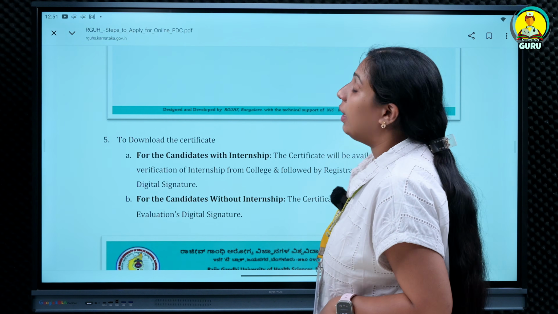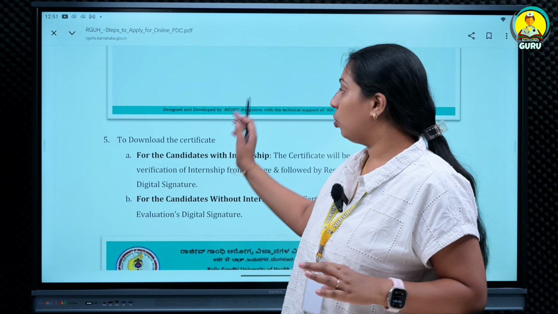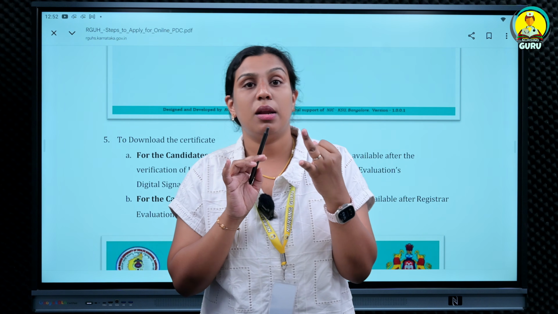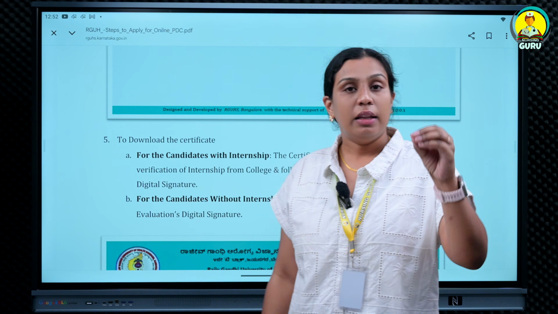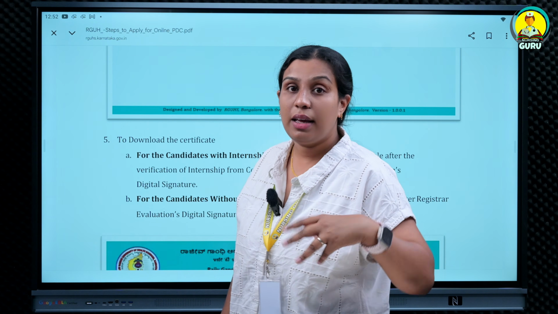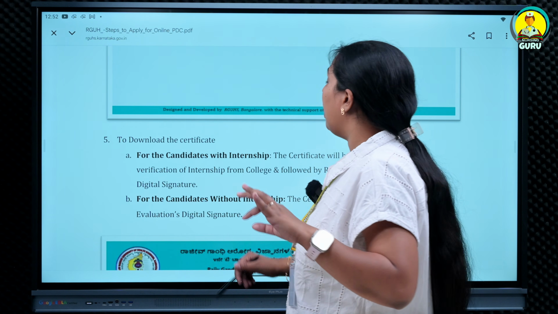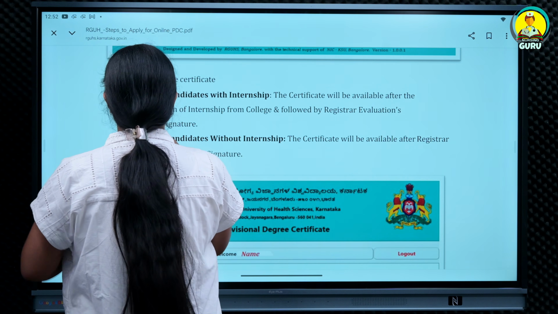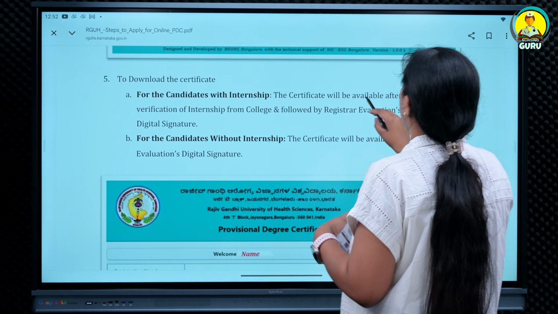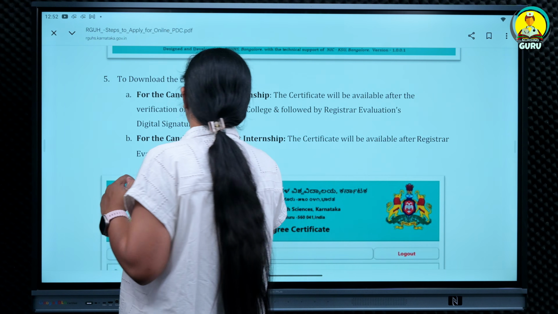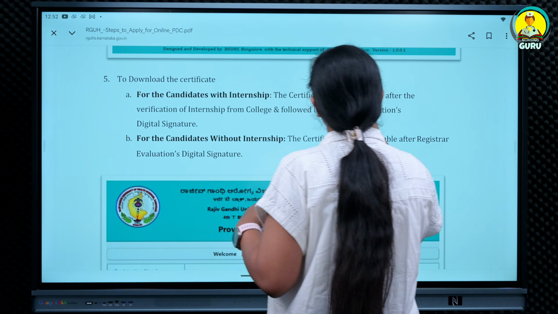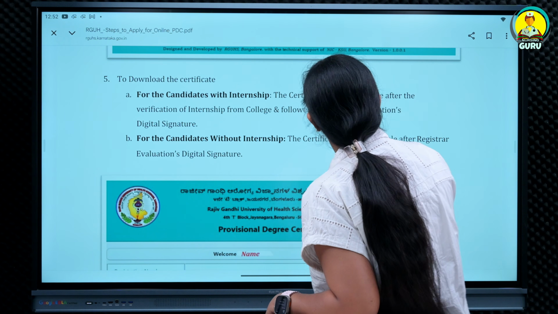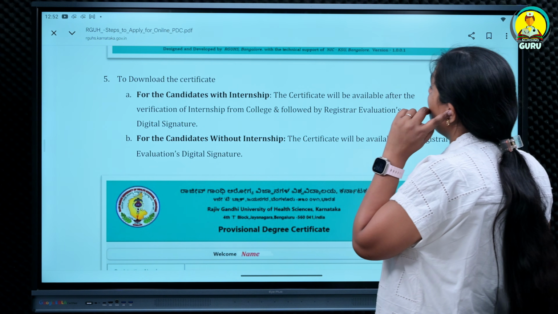So how to validate or how to download the certificate? Already this process, the PDC application process, is completed. You got your register number and a password. I think this much is clear. The next one is how to validate your certificates. For that, again go to login, then download the certificate. For the candidate with the internship, the certificate will be available after the verification of the internship from the college, followed by the registrar evaluation digital signature. For the candidate without internship, the certificate will be available after the registrar evaluation digital signature.